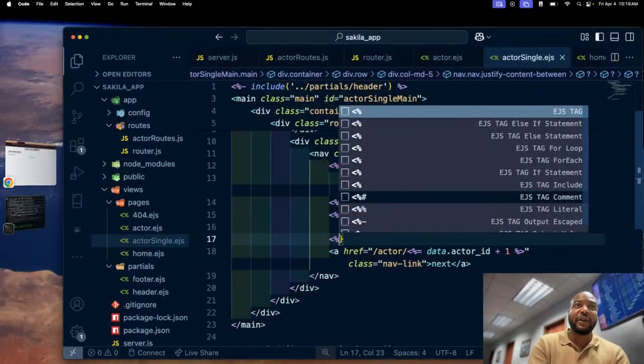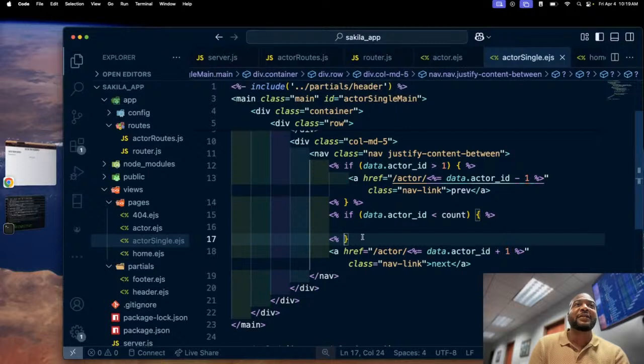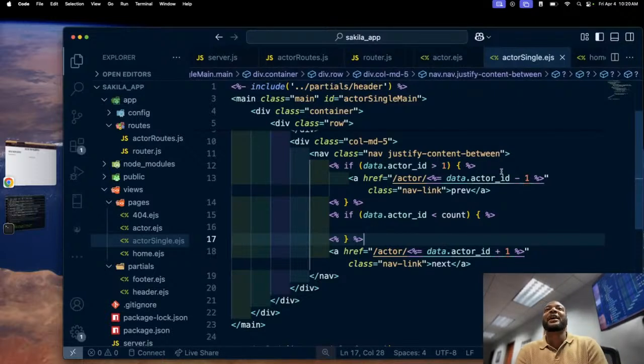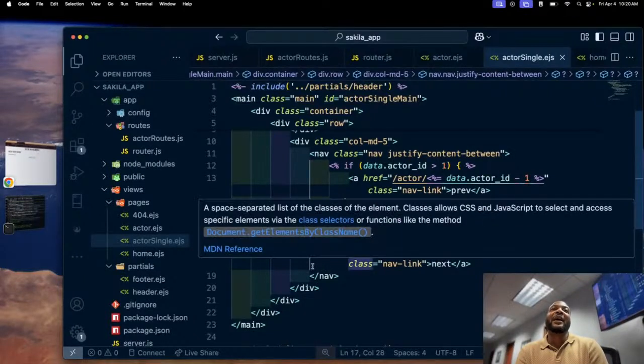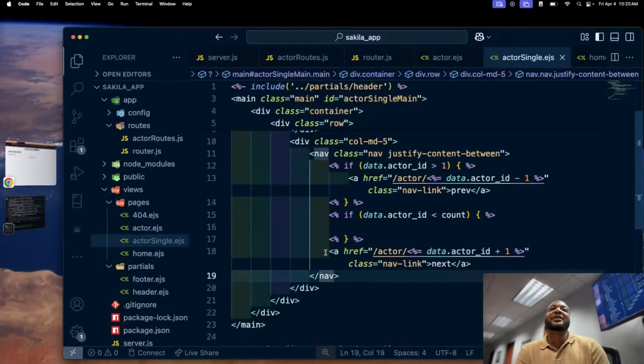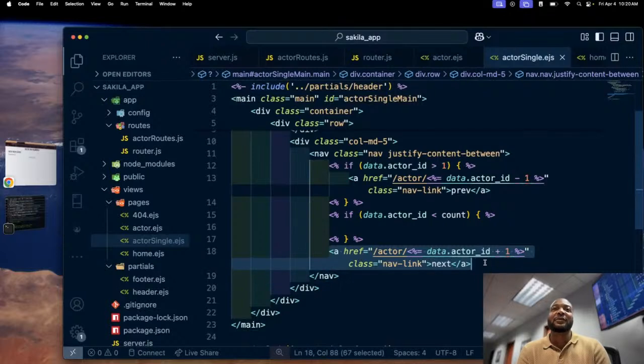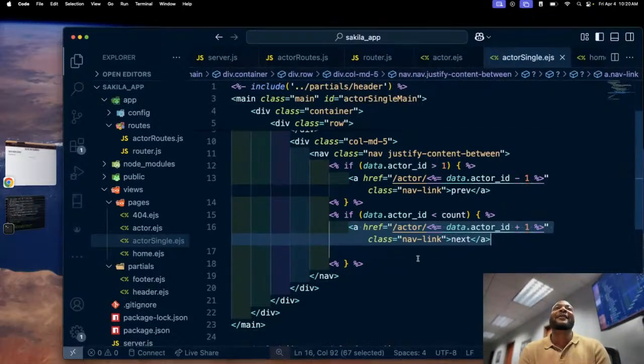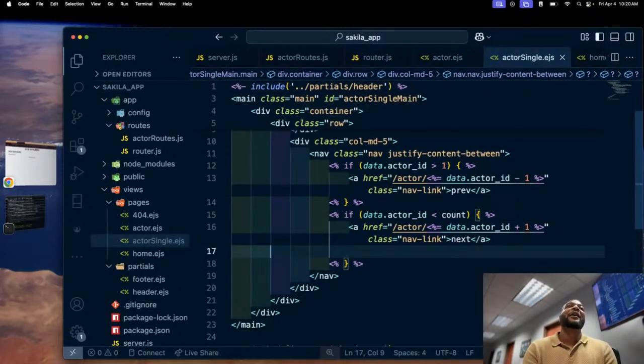This is the only thing I really just don't like about EJS is when you have to break out. You have to close each line with the closing EJS tag. I don't like that, but that's just me being pouty. I understand why they do it.